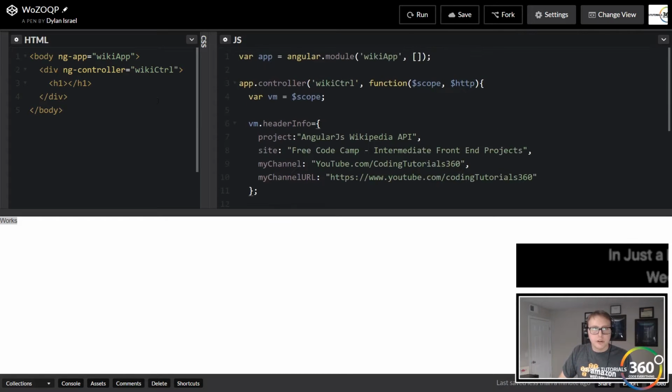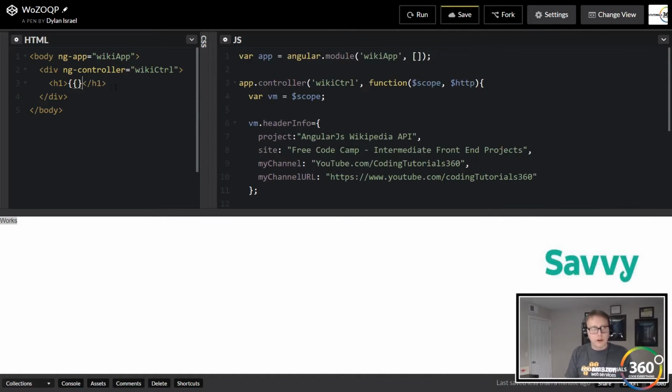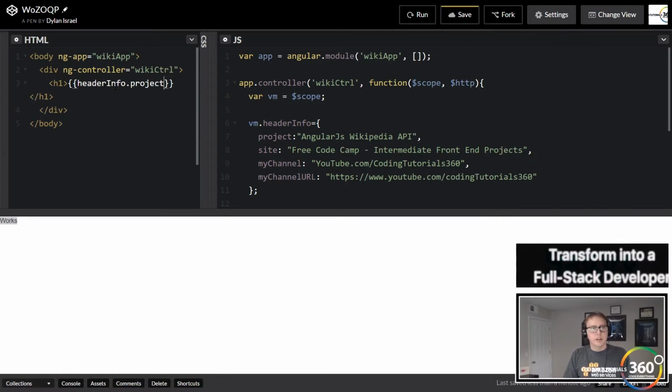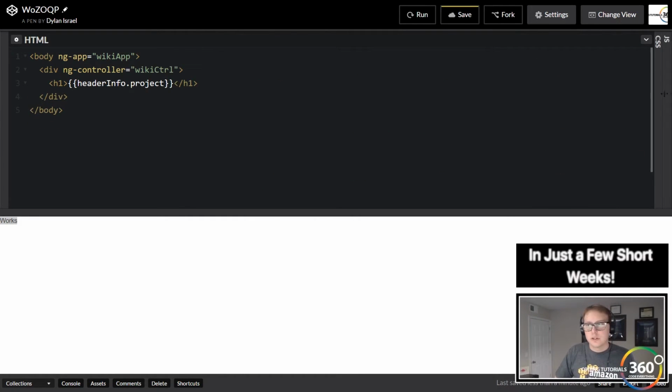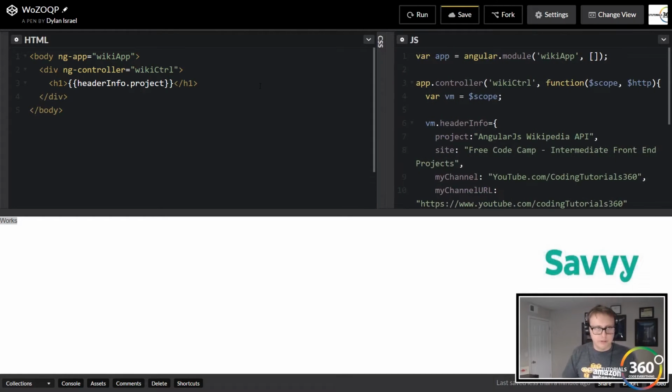And now we're going to go over here and start connecting the data now that we have it set up. So in our H1, we are going to call headerinfo.project, and then we're going to do the same thing in an H3 tag. Let's keep it a little bit open. Let's create the H3 first. So we have H3.